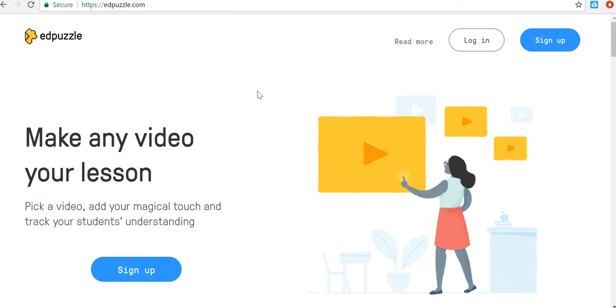Okay, so today we are going to be taking a look at Puzzle. With Puzzle, teachers are able to assign instructional videos to students with formative assessment pieces embedded throughout the videos. It's a great tool for flipped classroom instruction, station rotation models, and homework.